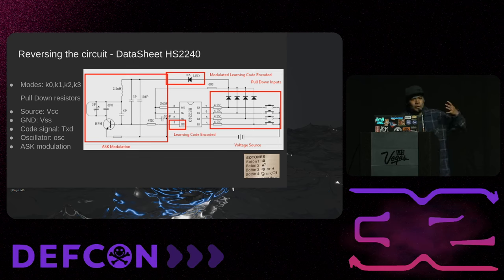We have 4 inputs. Remember that the KFOB has 4 buttons. So each button is translated to 1. For example, if I press 1 button of the 4 buttons, I have 1000. If I press the second button, I have 0100. And each signal passes through a pull down resistor. So after the pull down resistor, it enters the integrated circuit.